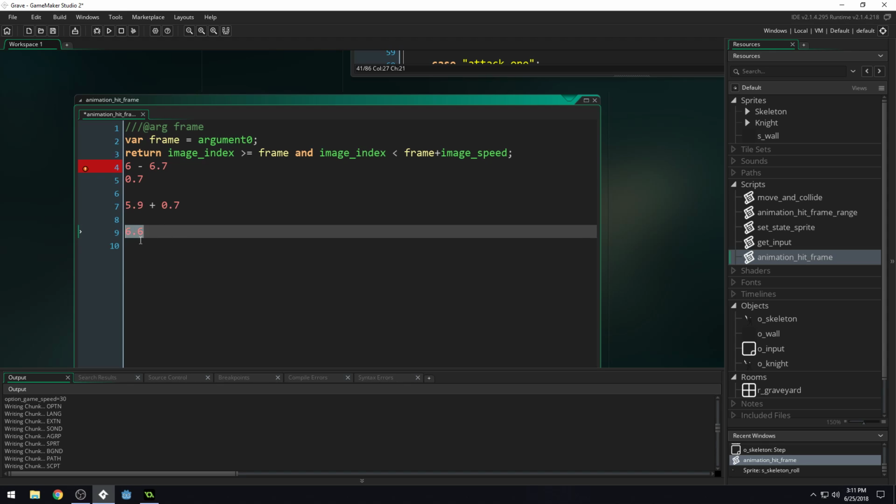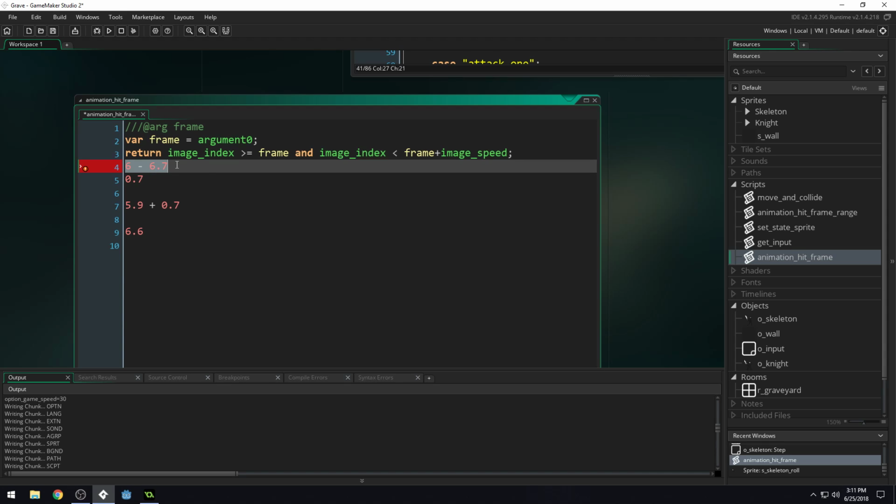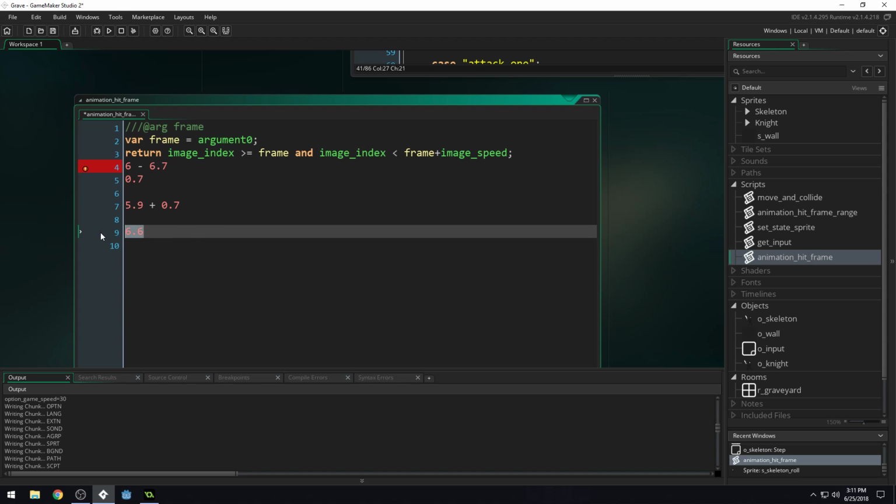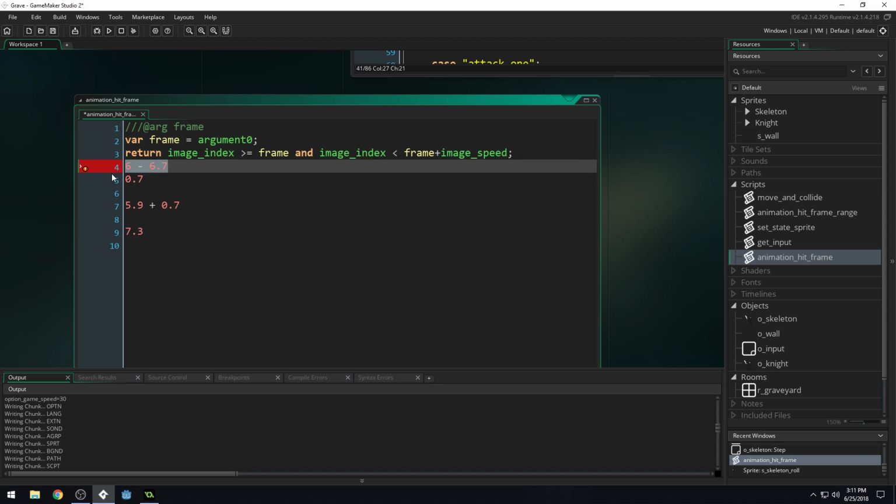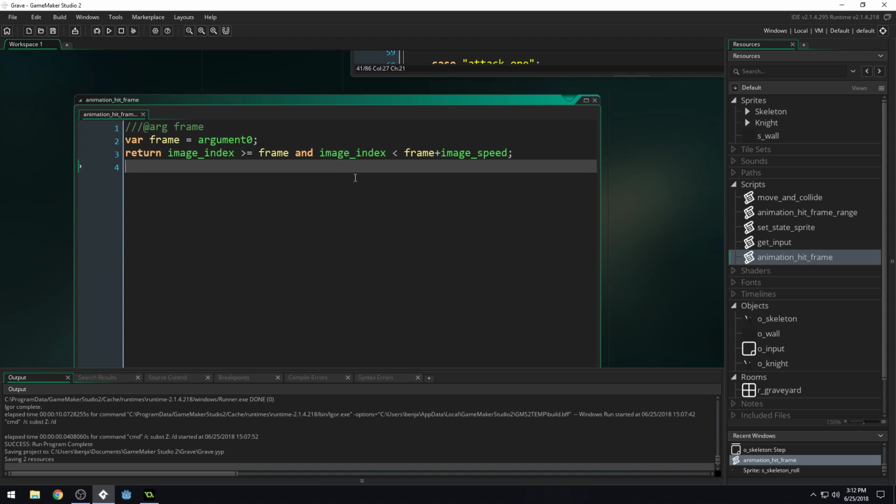So we're going to end up with 6.6. And guess what? That number is between these two right here. However, the next frame, we're going to add 0.7 again, and we're going to end up with, what is it, 7.3? 7.3, which then is outside that range, so we only hit it once, right? So if you're using GameMaker Studio 1.4, this should work.